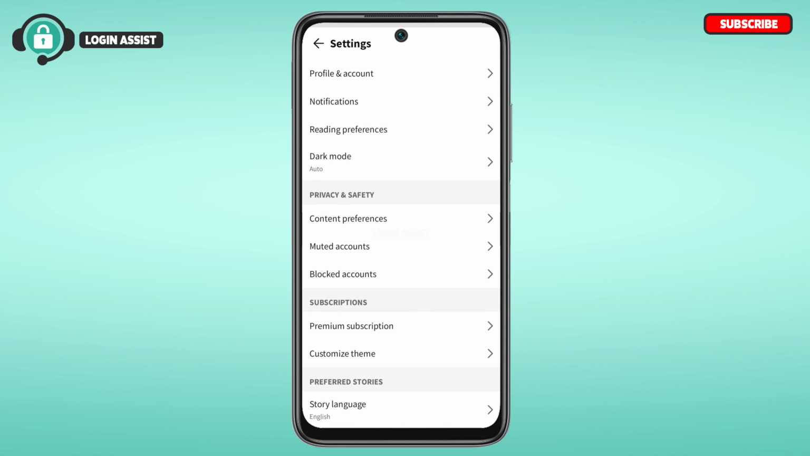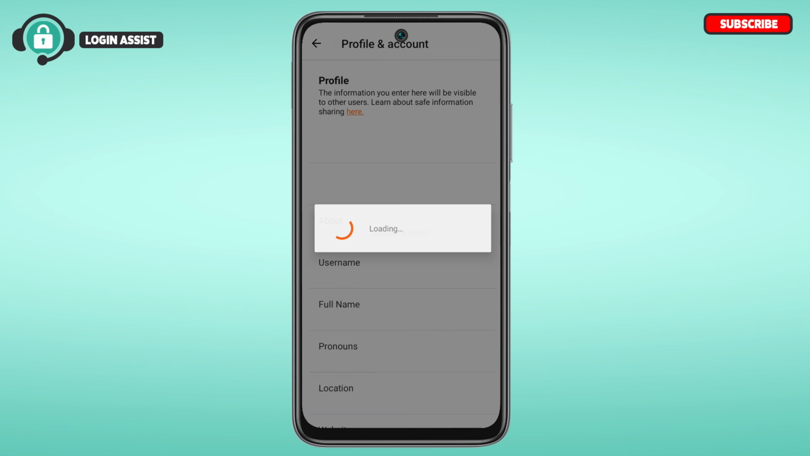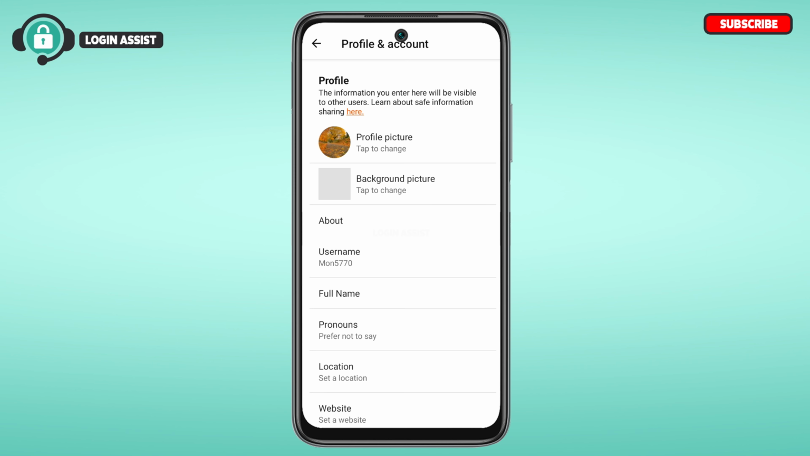You'll be able to find various options over here. At first, you'll be able to find the option for profile and account. Tap on it. Now you'll be led to the profile and account interface.